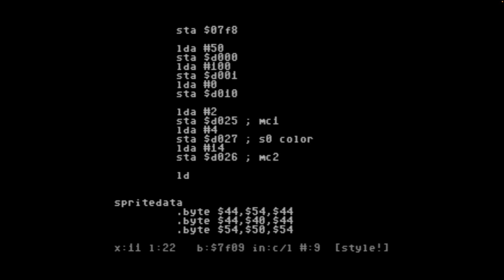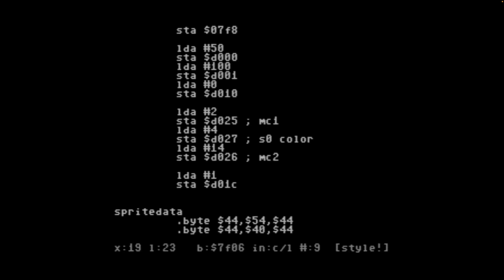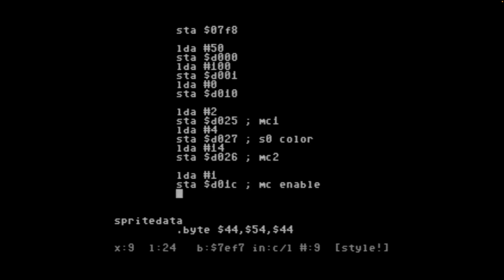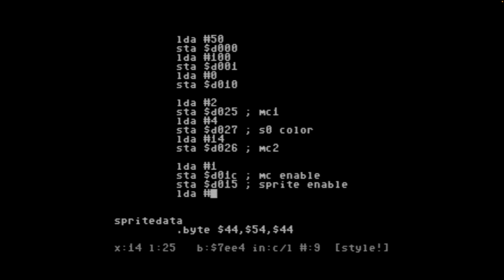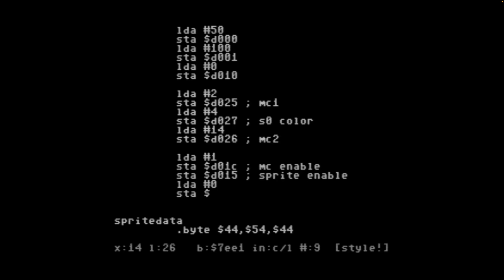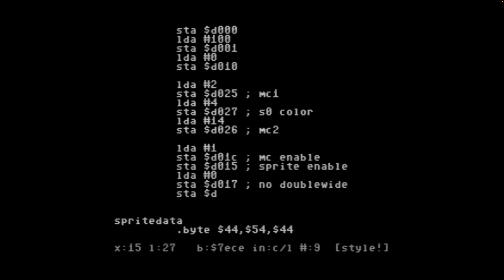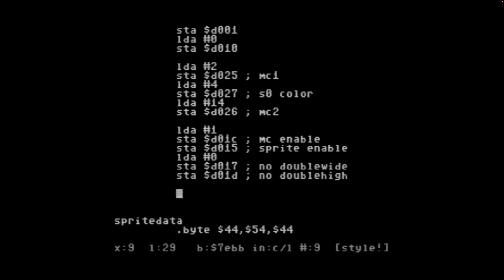Now we enable it. So we're going to just set 1, which is for sprite 0. We will first turn on multicolor, which is D01C. And then we will go D015, which is sprite enable. And now we're going to disable double width and height. By default, they're disabled, but in the editor, it actually enables them. So we'll just go ahead and clear that up. And there we go.